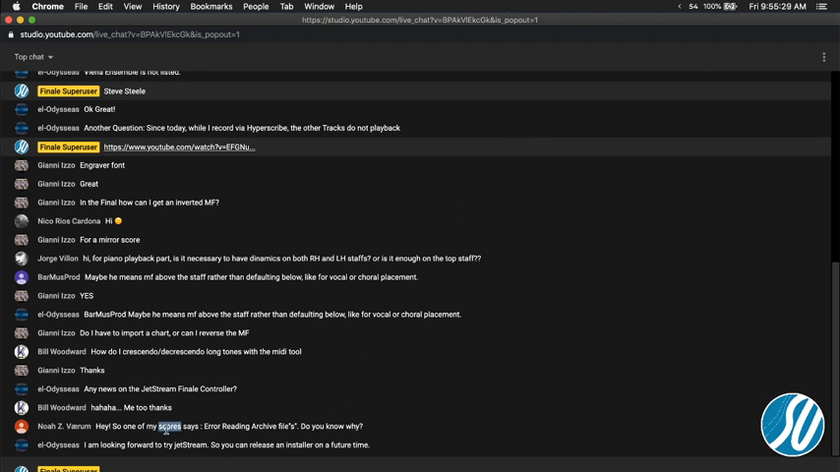Okay, so one of you says, error reading archive files. Do I know why? I have not seen that error before. Is this a file that you had in a previous version of Finale, or is it just something that randomly popped up when you opened it one day? So short answer, no, I don't know why that is, but I might be able to guess.